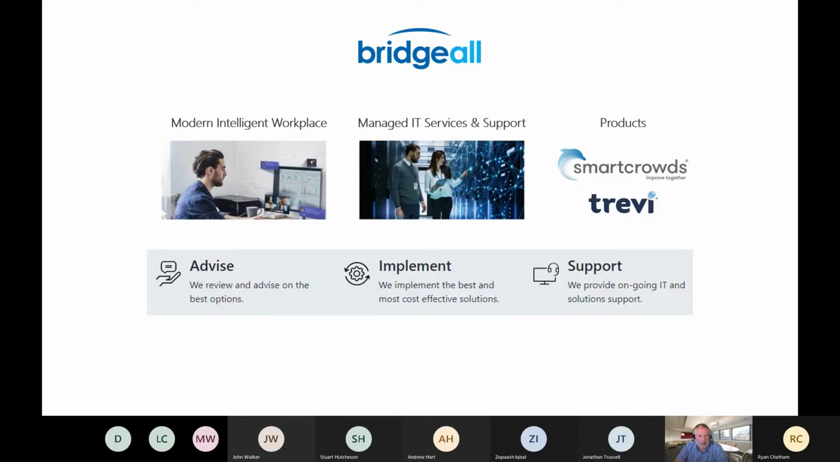So Bridgeall are a Microsoft Gold partner. We focus on sort of 3 key areas. We look at modern intelligent workplace, which my colleague Graham McLean heads up. Another area is managed IT services and support, which is the area that I'm head of business for. We also have a bespoke .NET development team, and that has generated a number of products, namely Smart Crowds and Trevi.